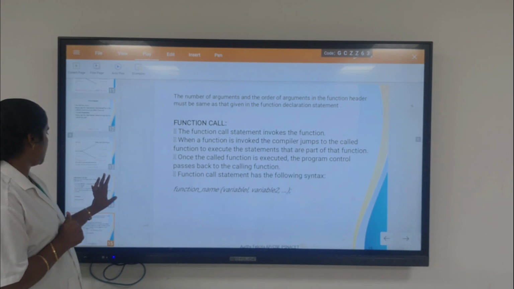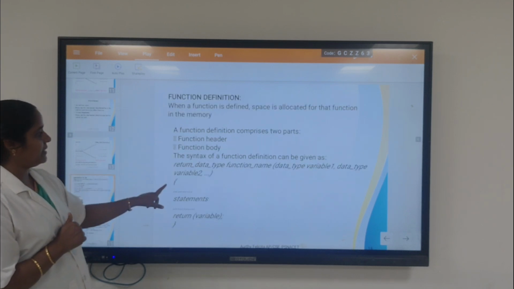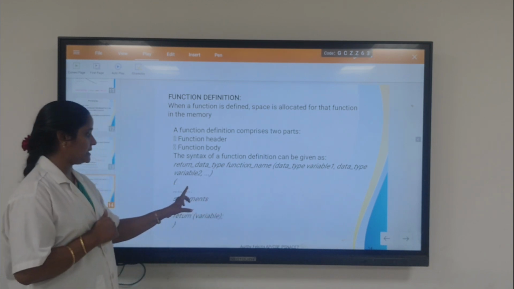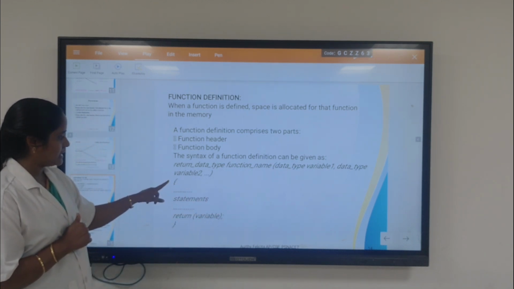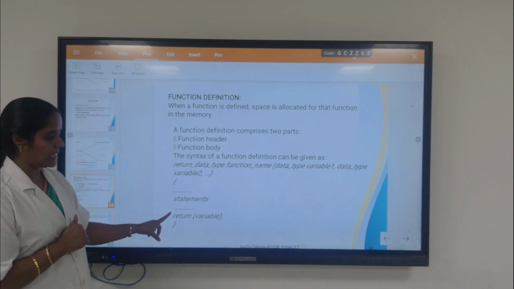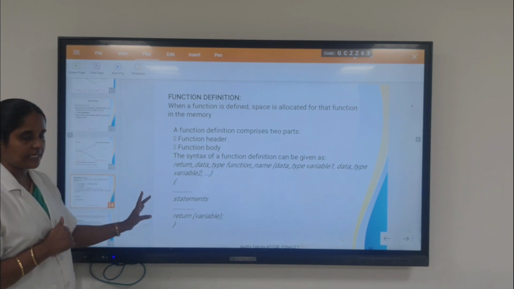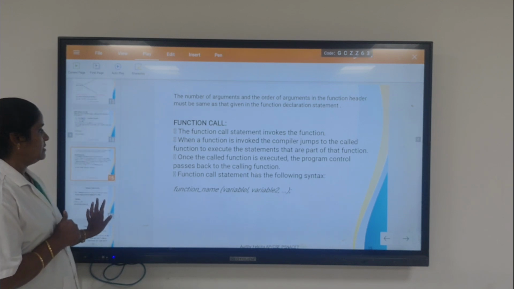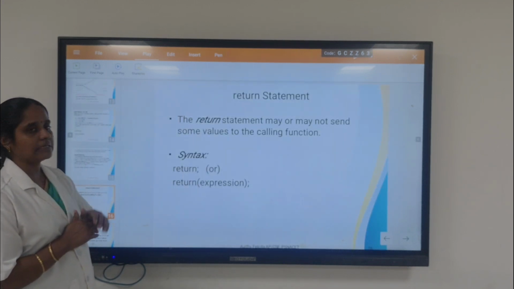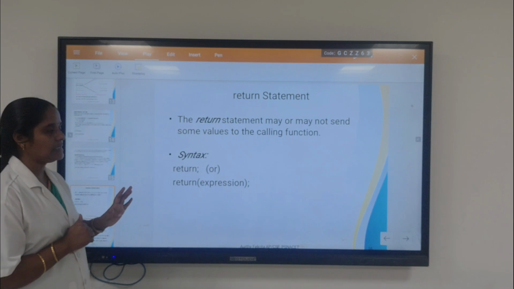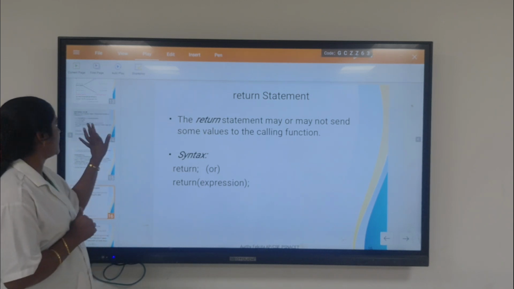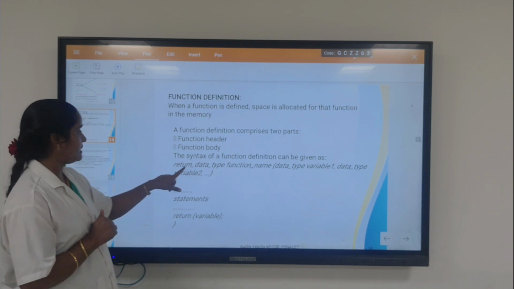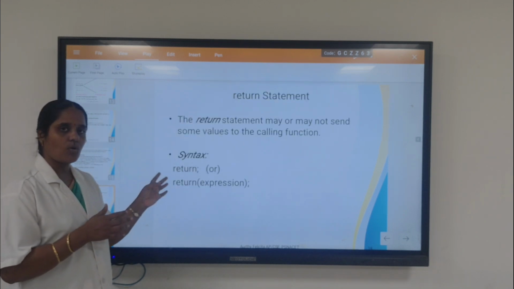Already we have seen the function definition here: the return data type, function name followed by the parameters, and you start with the curly brace. You can mention the statements here. So this is the function definition and this is the function call. Then finally we have the return statement, right? The return type is mentioned in the function definition. The return type can be either int or void.